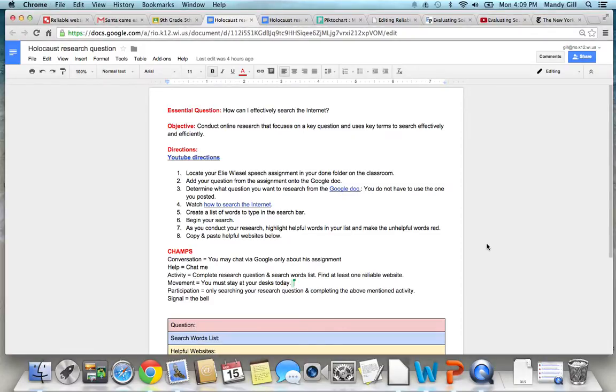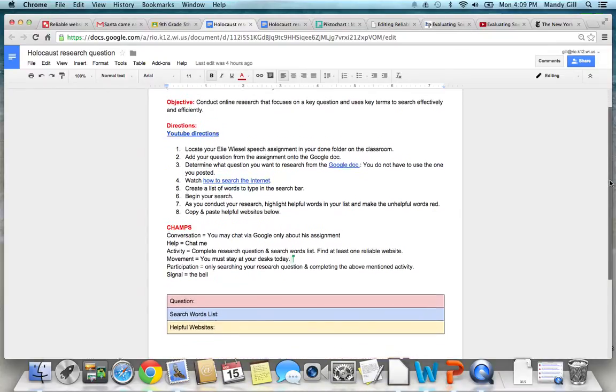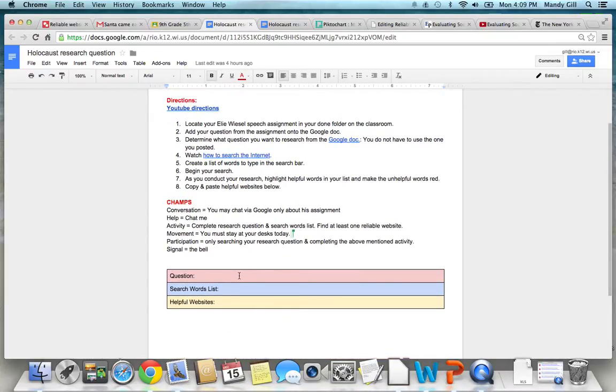Yesterday, we began researching a question about the Holocaust of your choosing, and this is the assignment that you were working on. So yesterday, you should have determined what your question was going to be to research. You should have started coming up with a word list, and you should have used your word list to help you find a couple websites.